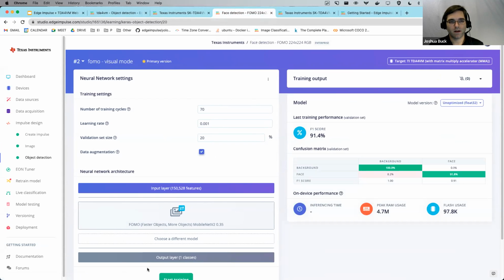Once you've trained your object detection model, you get a score and a confusion matrix that gives you some metrics to go against to see if your training is done well or not, right? This F1 score happens to be for object detection. We have mAP scores for other data sets that are for bounding boxes. And then for anomaly detection, we have different metrics for those as well.